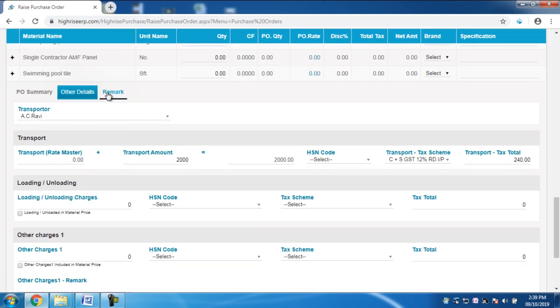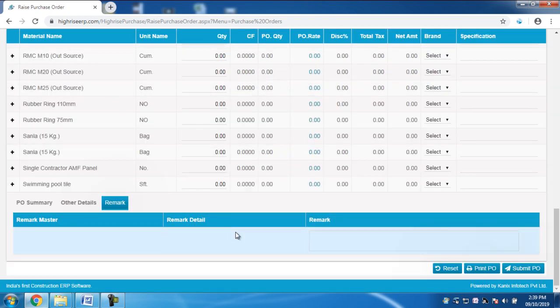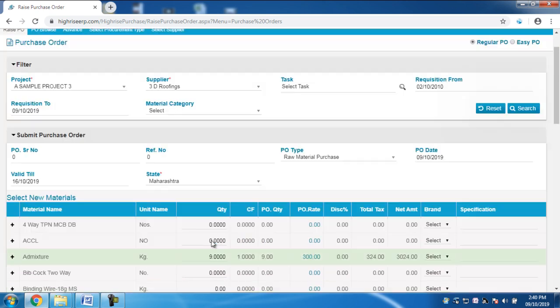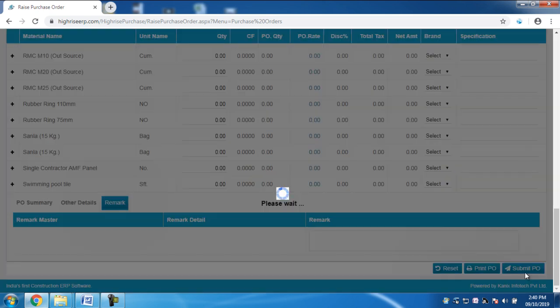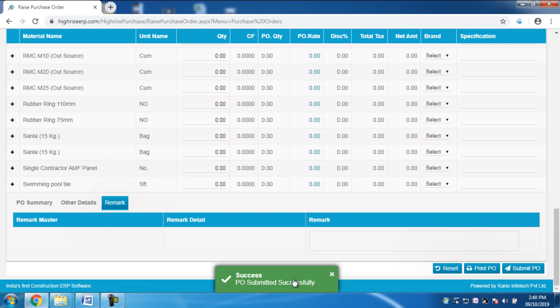Then the next thing is remark. In remark you can add your terms and conditions here, or you can copy paste your terms and conditions here, and submit PO for finalizing purpose. After you submit, the PO will be submitted into the system, and a PO number will be generated automatically. Then click on submit. PO submitted successfully, which means the PO is submitted into the system.